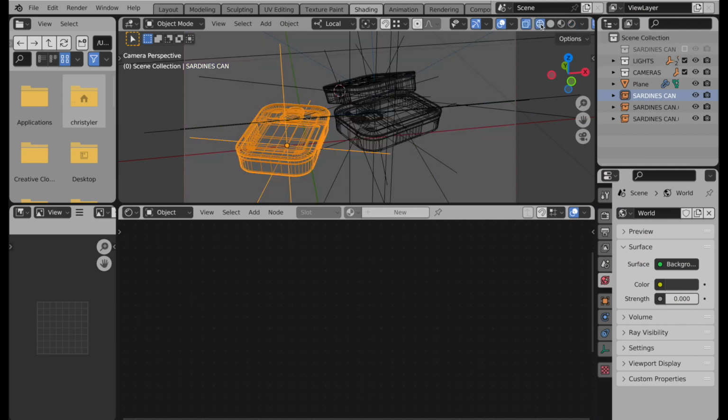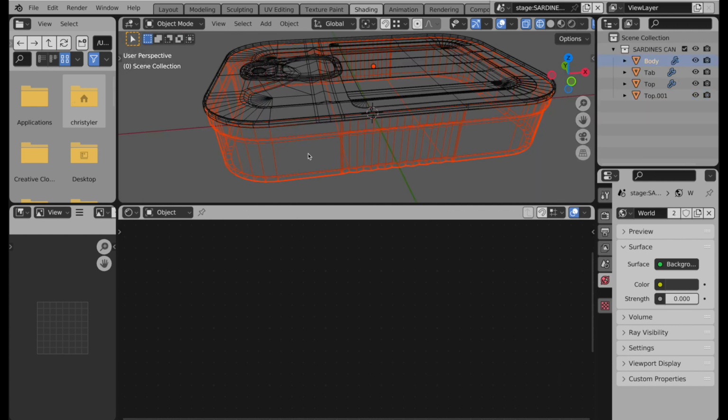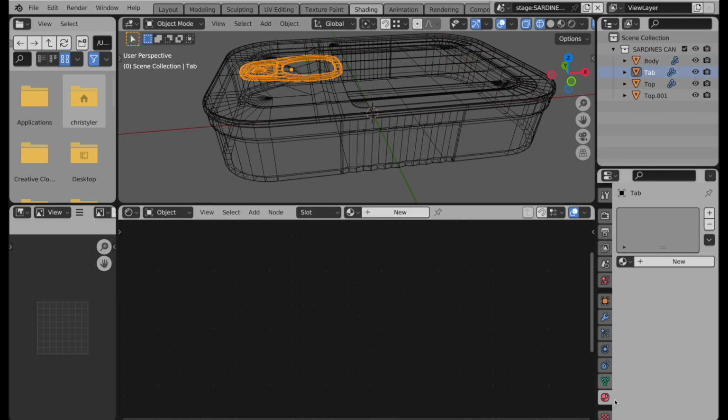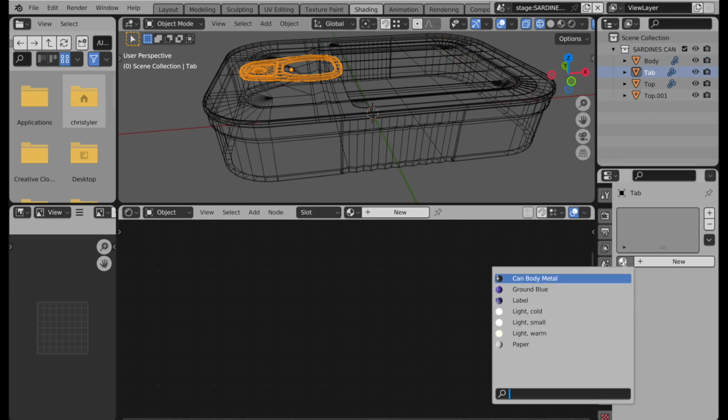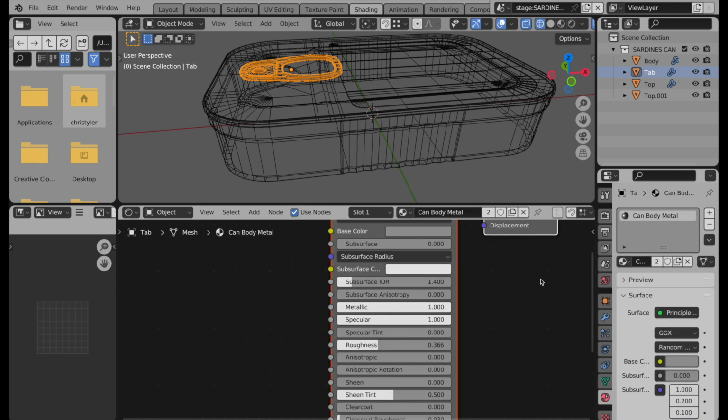So I'm just going to jump back into wireframe. Here again, press Control Option Alt C to drop us back in. There it is. Select the tab itself, come down to material. We've already got a material that's assigned here called Can Body Metal, and we're going to go ahead and reuse that. But we're actually going to be customizing the material for this. So I want to separate this material for the tab itself.